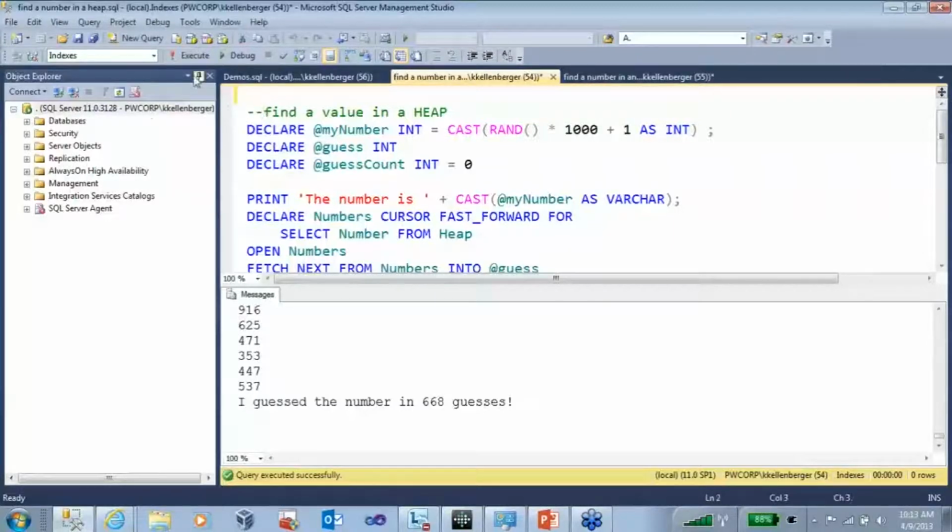Well, let me run that one more time. This time it'll be a different number, 431, and this time it took 351 guesses. Theoretically, if the number happened to be at the very end of my heap, it could take up to 1,000 guesses.